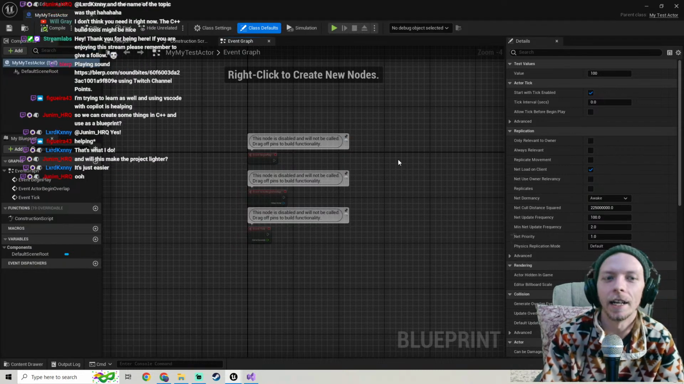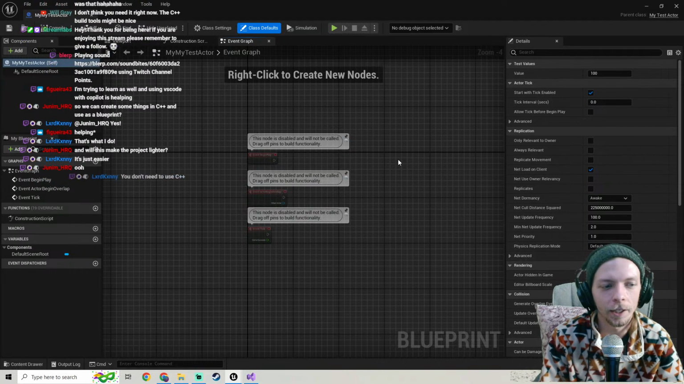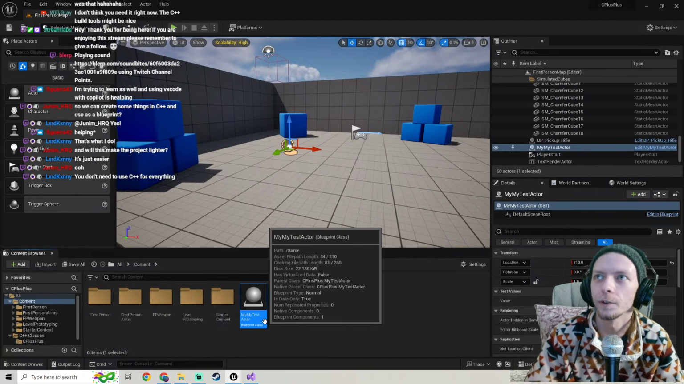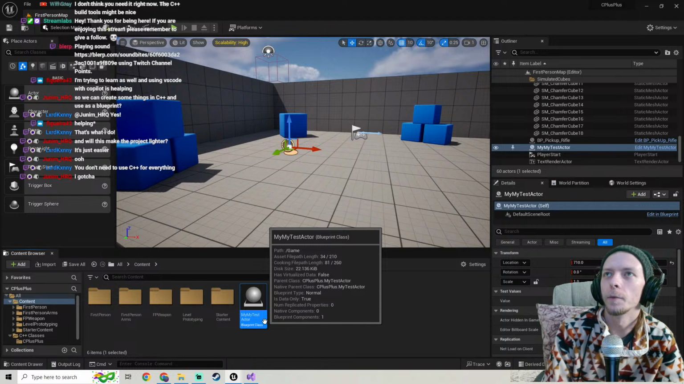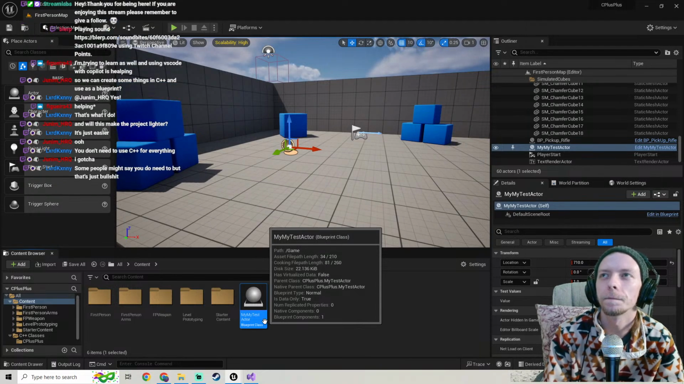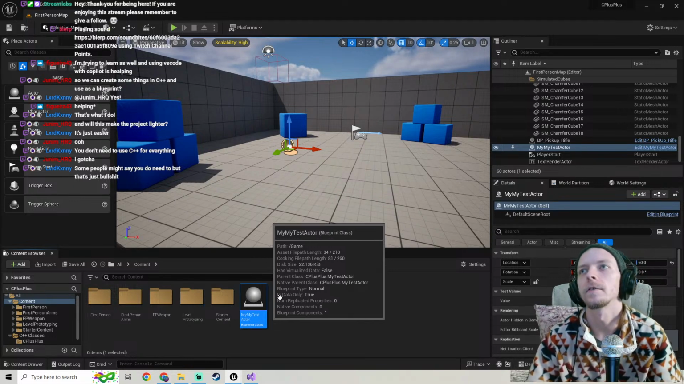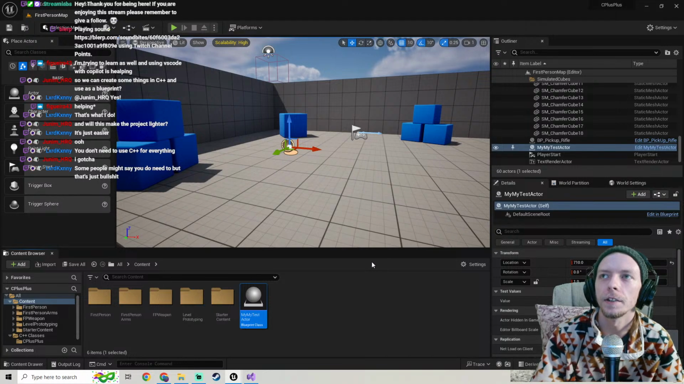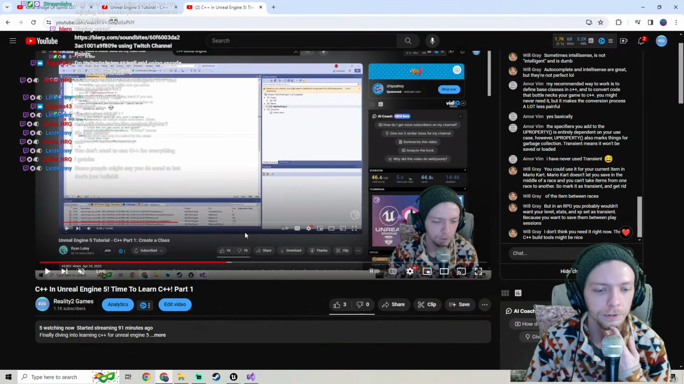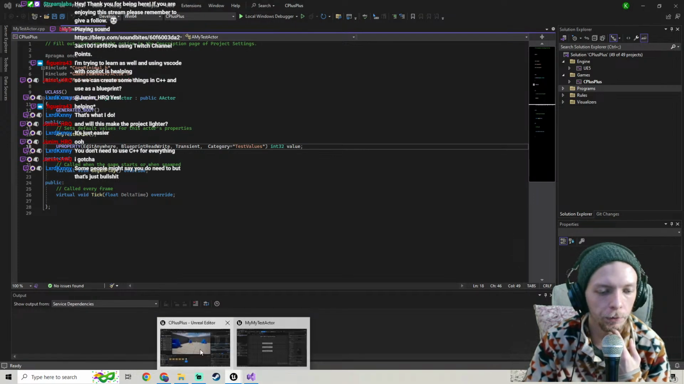That's definitely probably going to be my flow at some point. Now that I'm kind of learning it, I could see that being useful. And would this make the project lighter? Okay. It's just easier. You don't need to use C++ for everything. I gotcha. Some people might say you need to, but that's just bullshit. So it doesn't technically do anything that will help performance doing it that way.